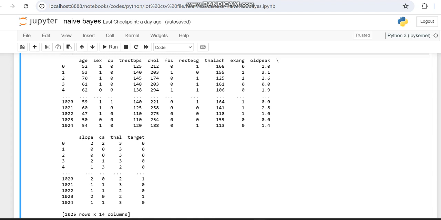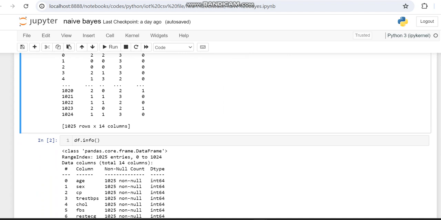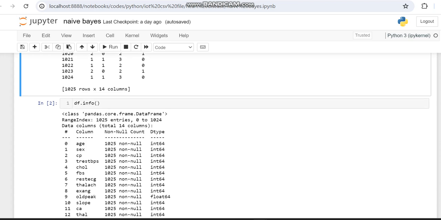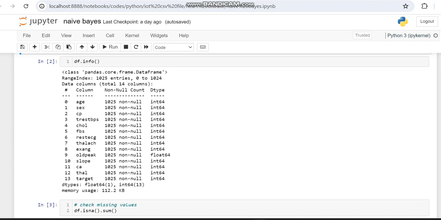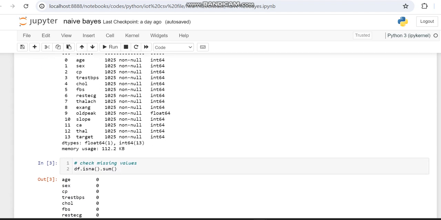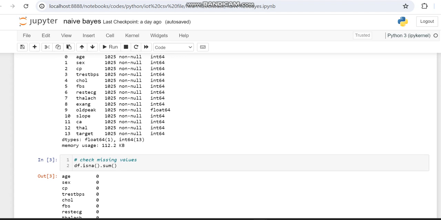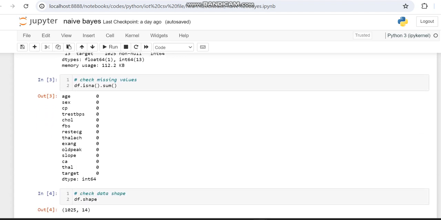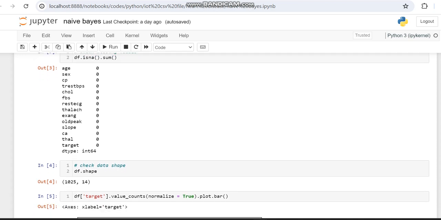Then we are getting the info of the dataset. From it we come to know that apart from oldpeak everything is integer, and oldpeak is the float one. Then we are checking whether it has any missing values. If it had any missing values we would have to work with some pre-processing functions, but since it does not have any missing values, this work does not need any pre-processing.